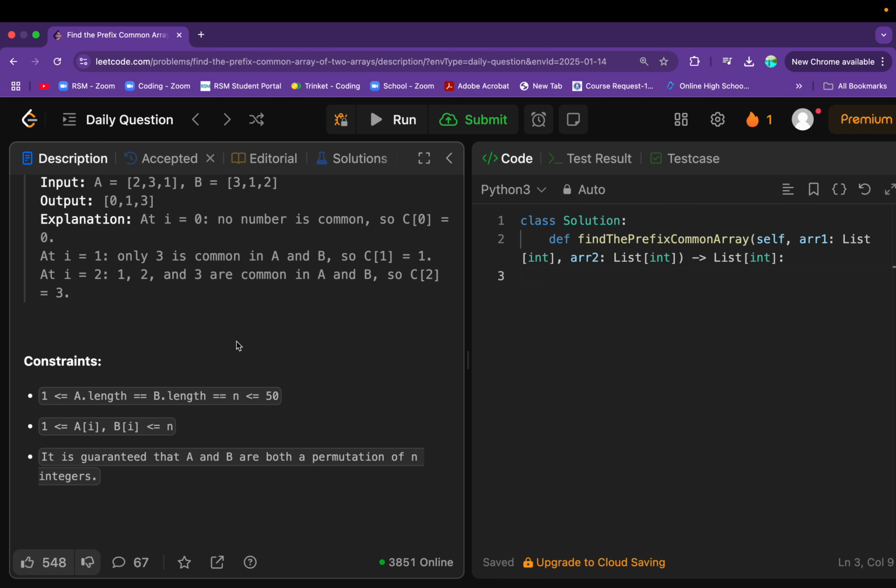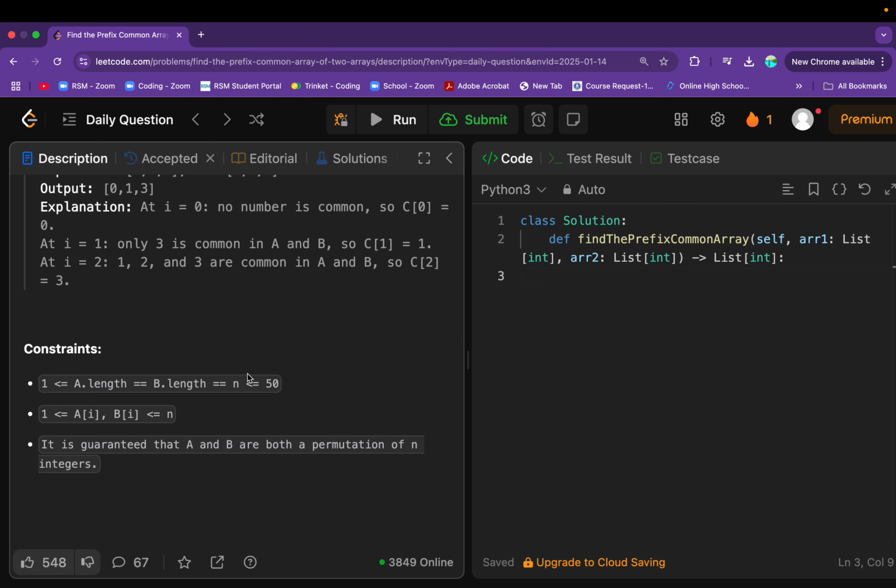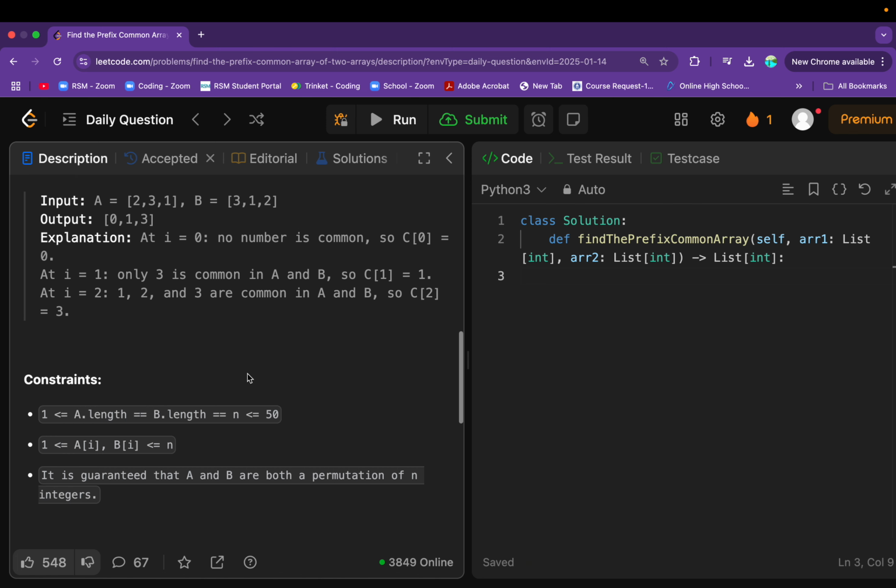So we see that the lengths of A and B are always going to be equal, and that's also going to be denoted as n, which is always going to be less than or equal to 50, and any value in the input arrays A and B is never going to exceed n.